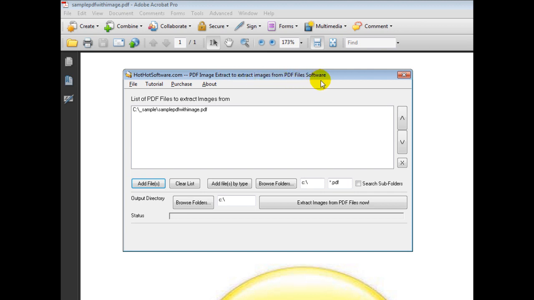This software allows you to easily extract images from any PDF files you have, and you can also process multiple PDF files at the same time. If you've ever tried to do that by hand, you know it can be a pain in the butt. So the software makes it really, really easy.